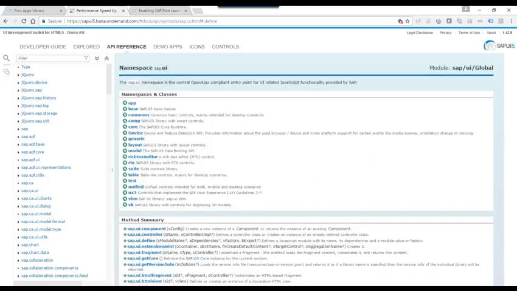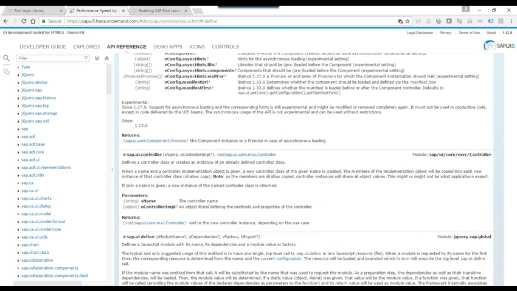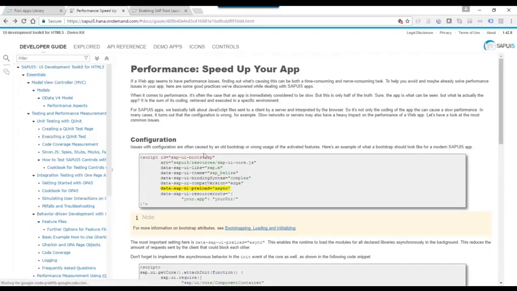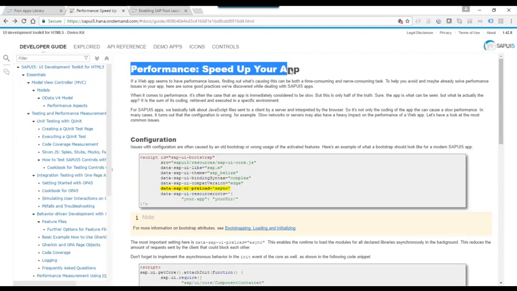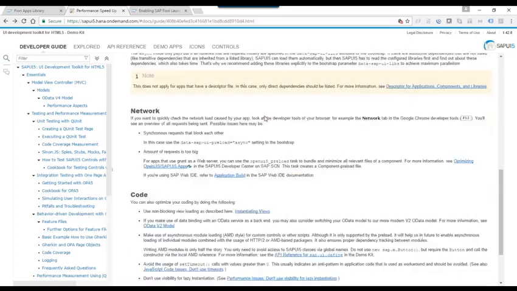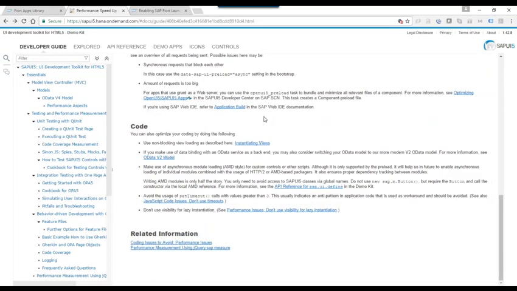Yeah, so reading these articles really makes sense. Reading these articles over here, especially the one for performance, is really helpful. It's just one page, guys. It can really change the way you're coding.